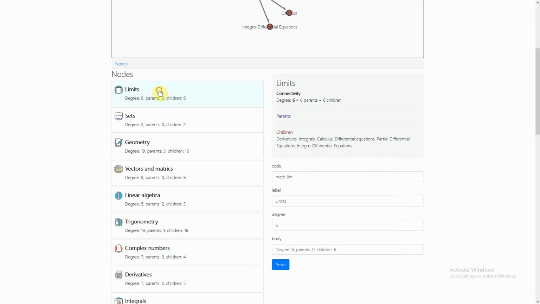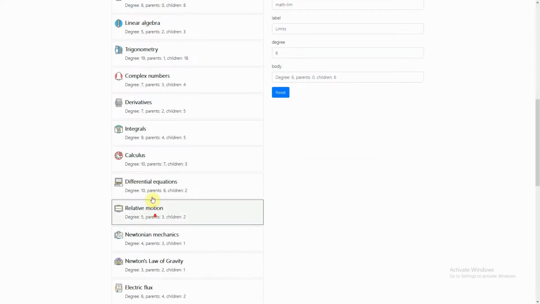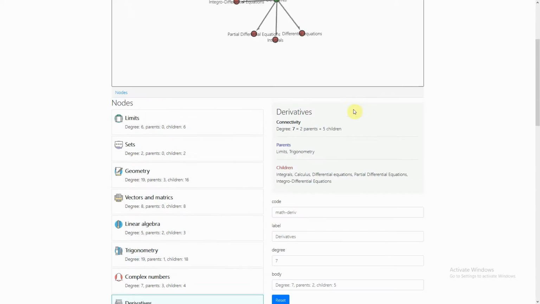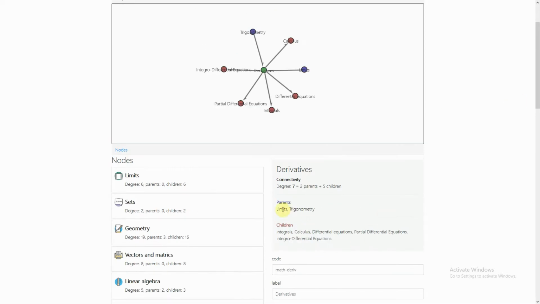So for example, here under limits, we find that all these topics come out of limits. And if we click on one of these, for example, derivatives, if we just find that here, then you can see limits was not the only parent concept to derivatives. Also trigonometry can play a role. And then in terms of the concepts that come out of that, you can regard the topic as being a prerequisite to the children.